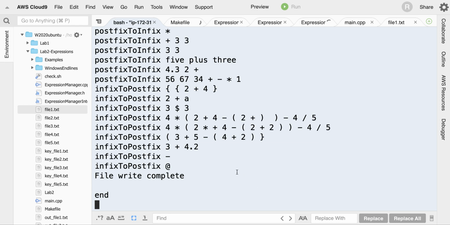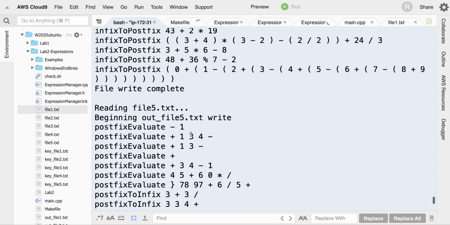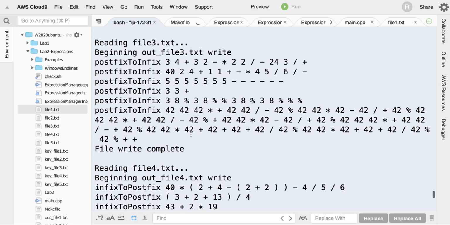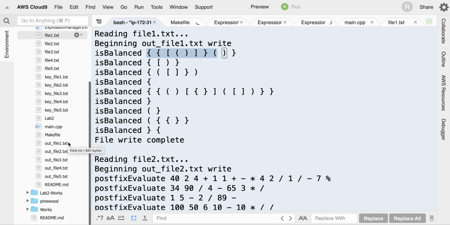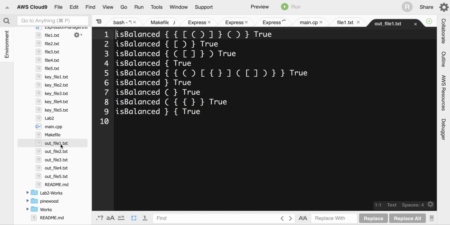Okay, so if we want to, we can go ahead now and run this code, dot slash lab2. It will go ahead and start printing out. These are just the debug statements we put in there, right? It's going to print out, here's the reading of file 1, here's the debug. It called your isBalanced function with this particular string, and so forth. And then it will actually create out files.